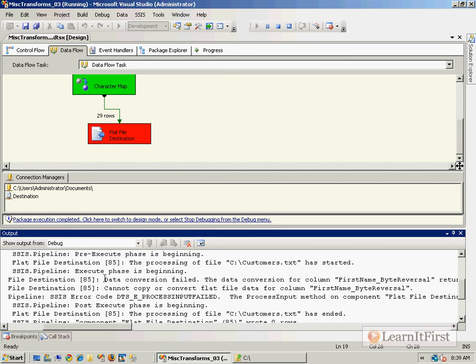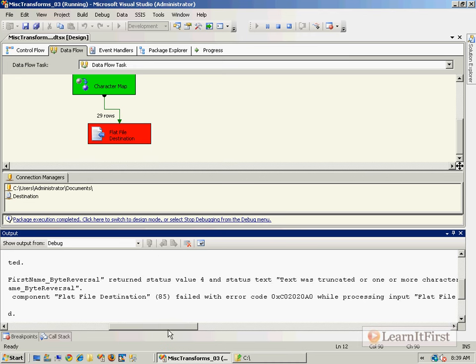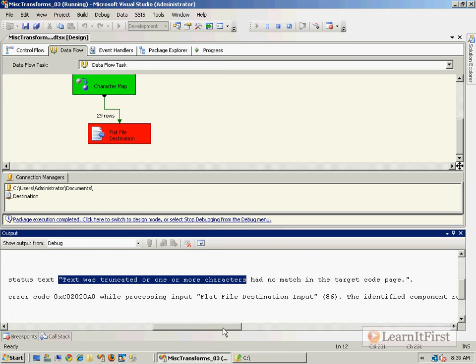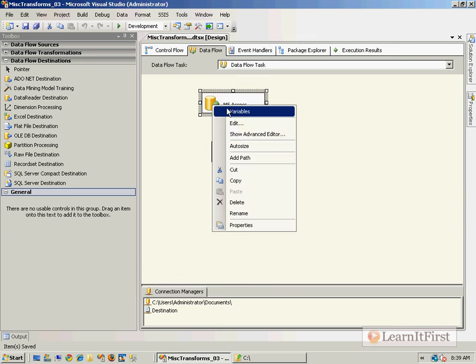Data conversion failed. Data conversion for first name byte reversal said the text was truncated, or one of the characters had no match in the target code page. I suspect it was more the text being truncated. So what happened? Let's go take a look at the advanced editor.